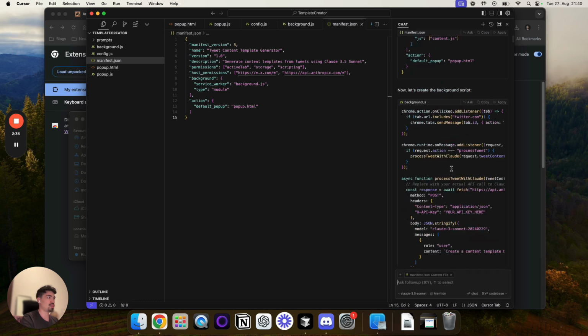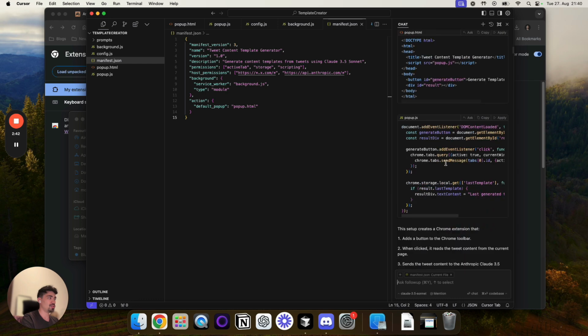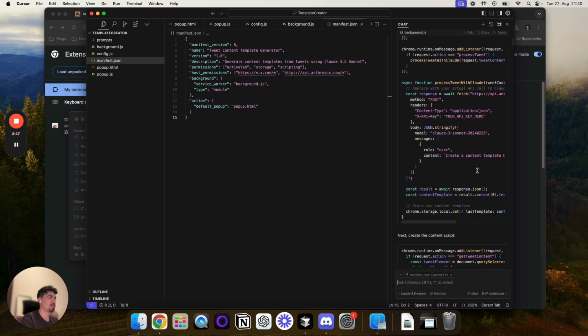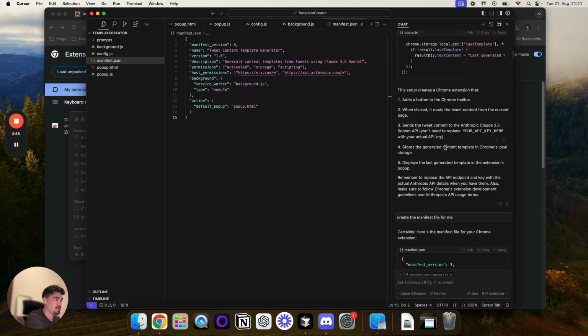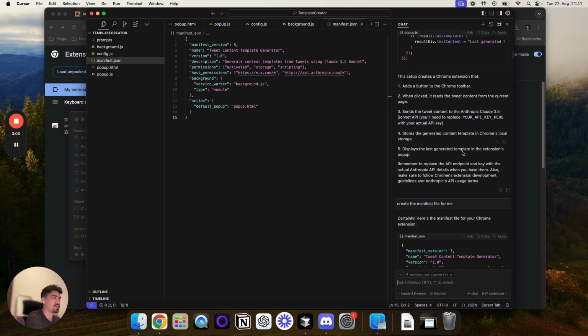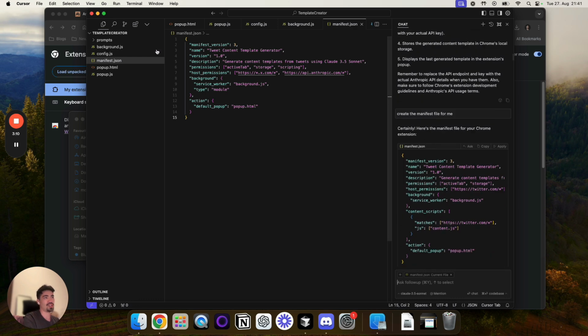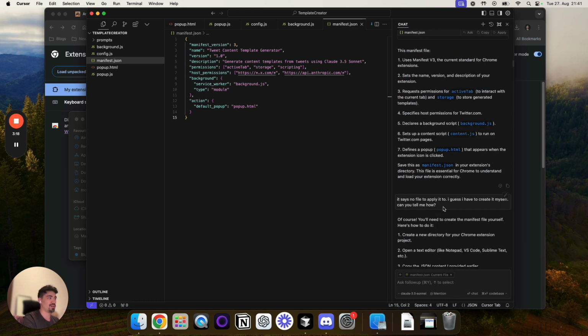And this was actually me being a noob. When I saw this, I didn't really know what to do. So I had to ask, because the first thing I tried was I just clicked here on apply. And then it actually said something like, this file doesn't exist. So then I wrote, create the manifest file for me, but it didn't actually create it over here. It just gave me the code again. I just wrote, it says no file to apply to. I guess I have to create it myself. Can you tell me how?